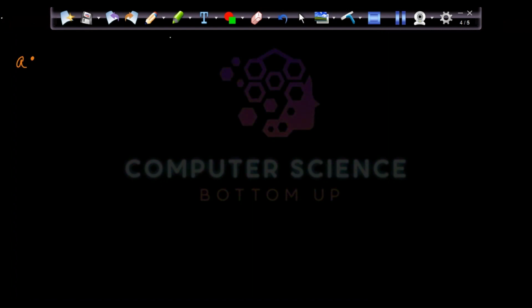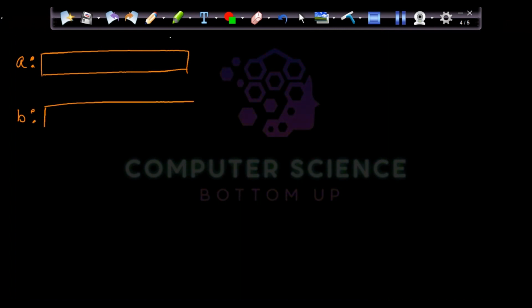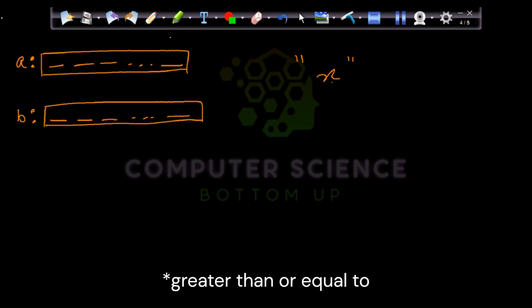So let's say this is your array A and array B. And you want to find an integer x such that all the elements of A are a factor of x, and x is a factor of all the elements of B. Then this x has to be greater than or equal to the maximum element of A. For the maximum element of A to be a factor of x, the first thing for sure is that this x has to be at least the maximum element of A.